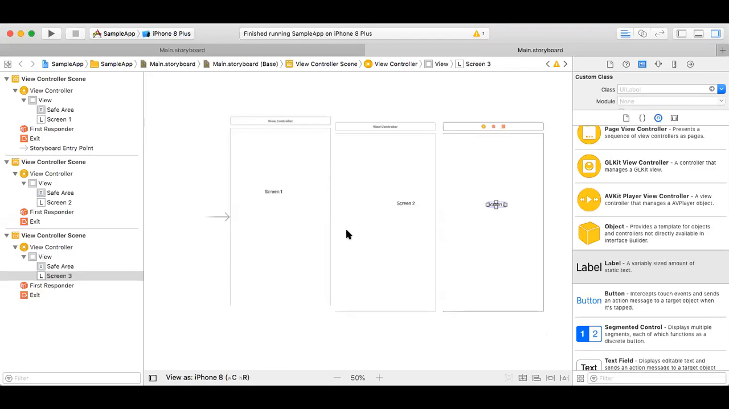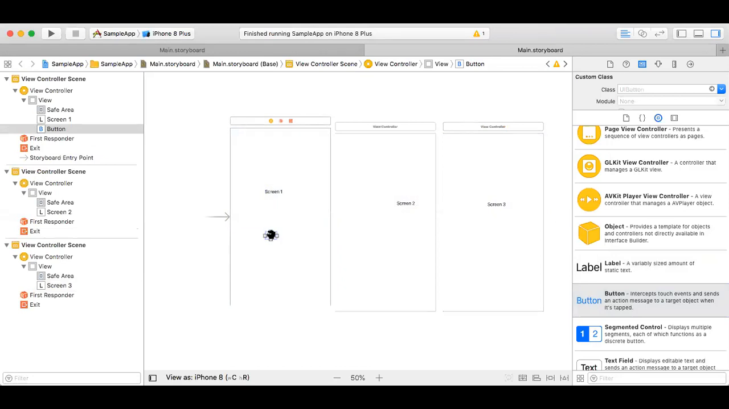Now I have 3 screens. I just give a navigation connection. We'll see later how to give the navigation connection. I'm just giving it simply.